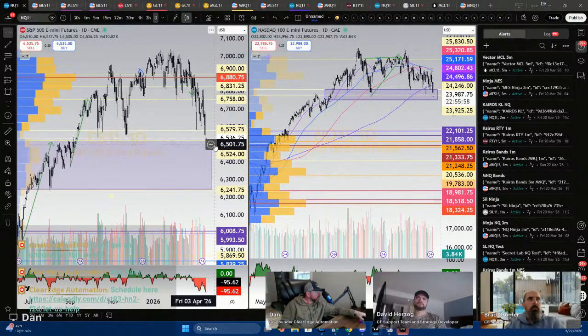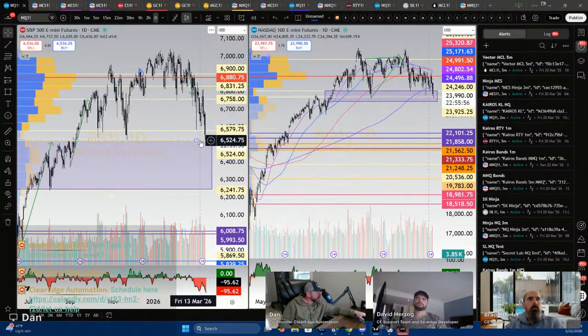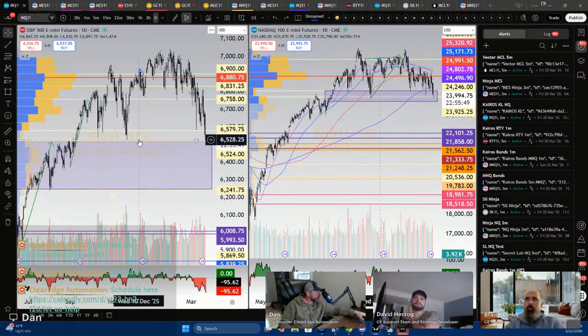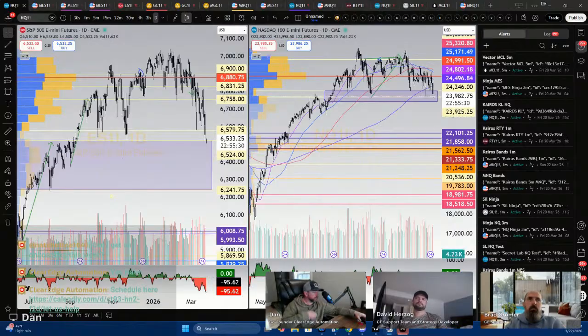So reclaiming this area, for ES 65.20, if we can reclaim and hold that area, that's an area to be long off of and stop out under 65.20. I think that's not a bad area to be long. You've got a defined risk with an air gap below, where you could have plenty of time to flip short.